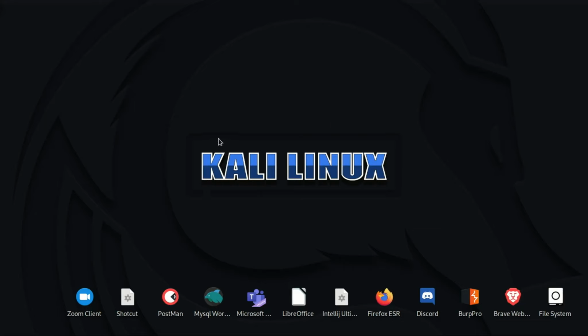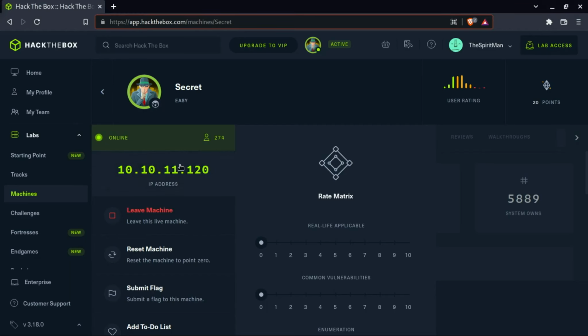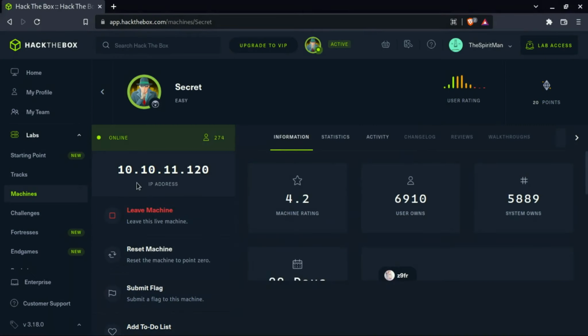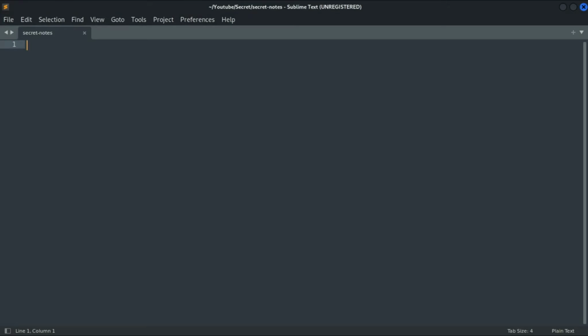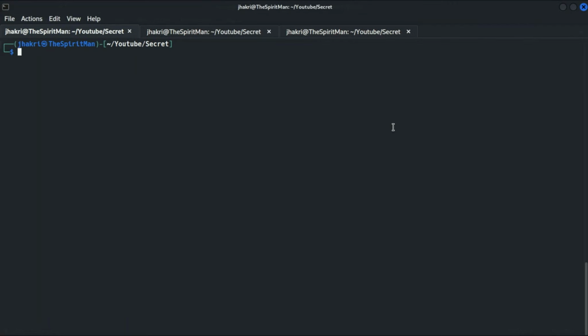Today I'm back with another video. In this video, we will be playing a HackTheBox CTF named Secret. It falls under the easy category. Let's get its IP address and do some port scanning. For now I am using RustScan. Now let's wait until our scan is finished.